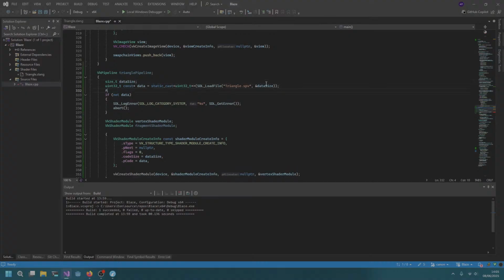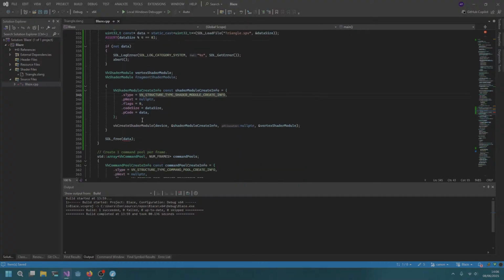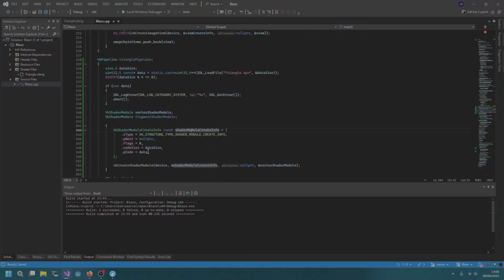We will assert that data size is modulo 4, because a void pointer, like load file, will always load in bytes. uint32 is 4 bytes long, which means data size modulo 4 should be equal to 0. And that is a fact. If it is not true, this is wrong. Moving on, we assign the data here, no problems. Shader module create info is fine.